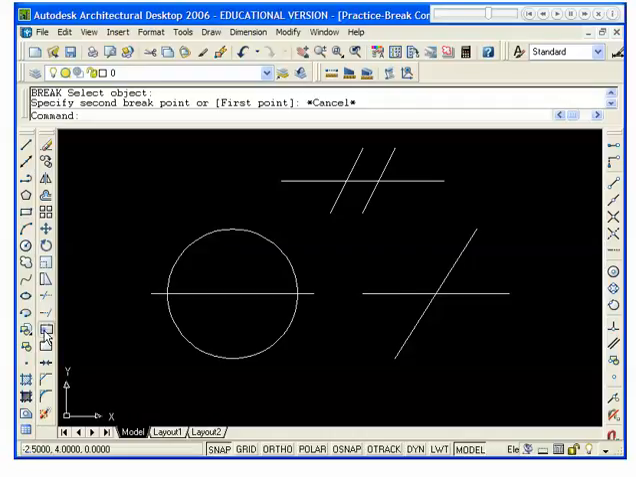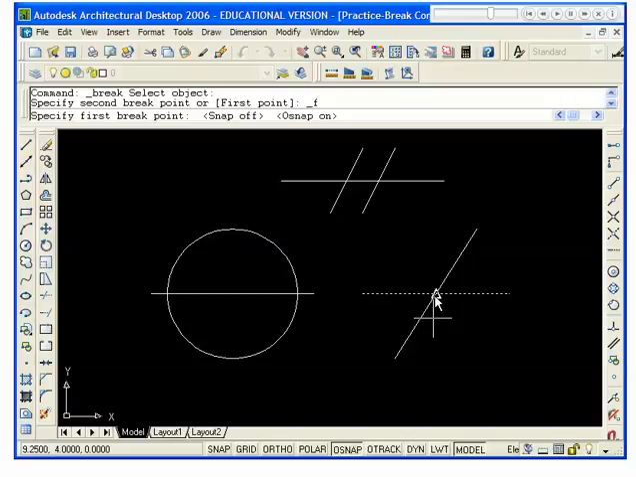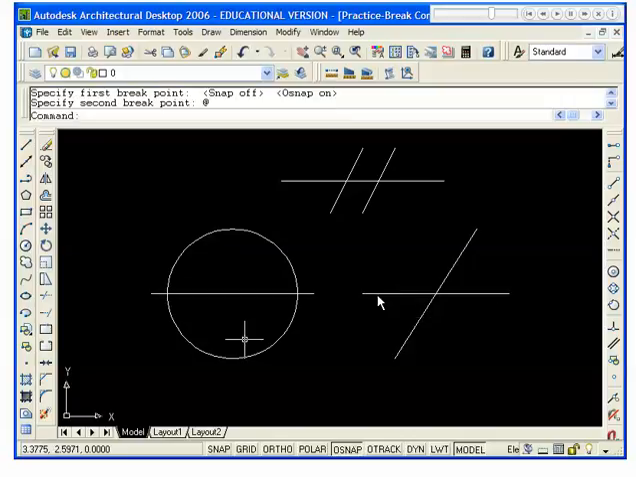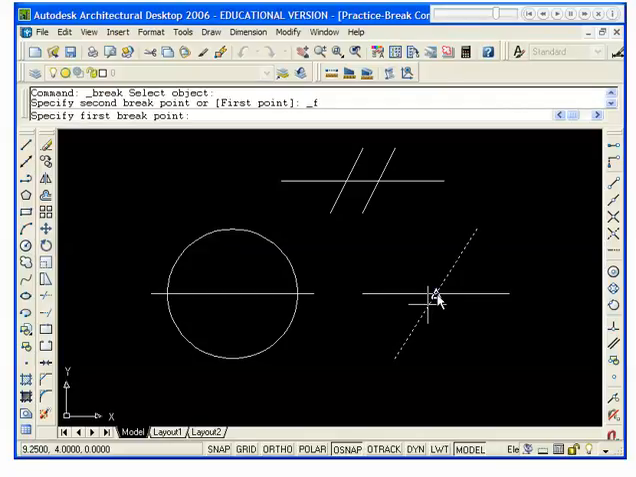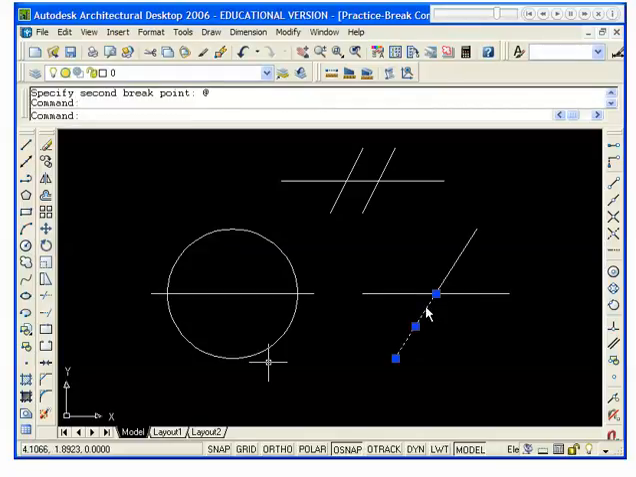I'll hit escape. I'll use break at point, select that same entity, and using not snap but object snap, picking that, I have a separate entity on the left side and a separate entity on the right side. Notice that angled line is all one entity. I will use break at point again. I will select an entity, select the midpoint, and I have two separate entities, one on the top and one on the bottom. Hit enter to end.